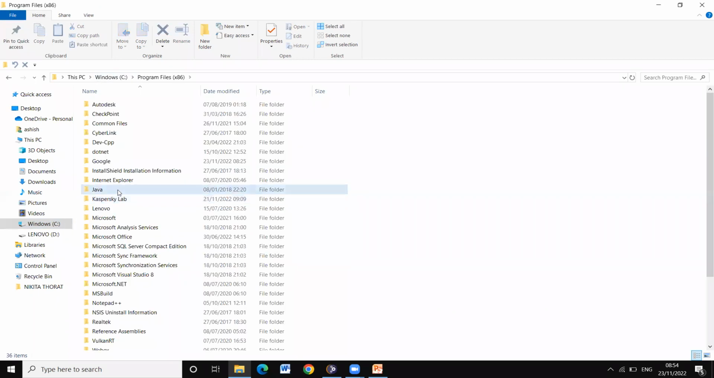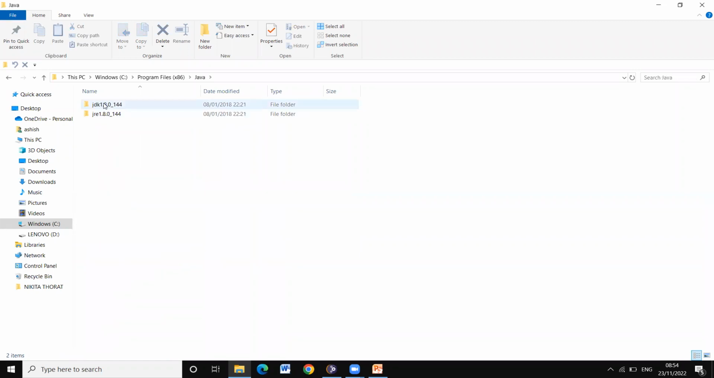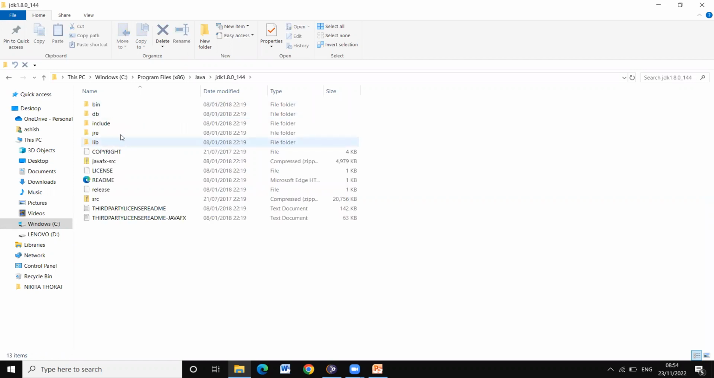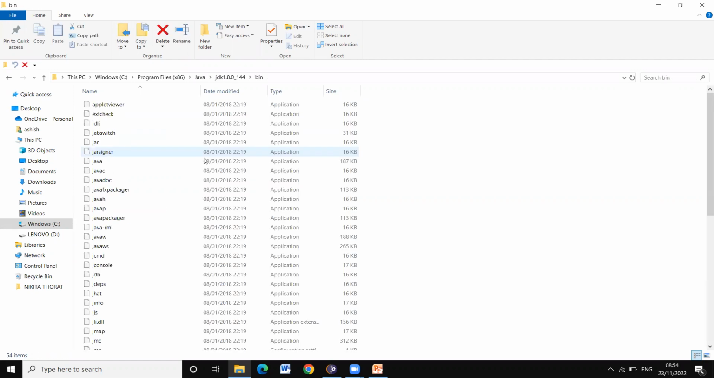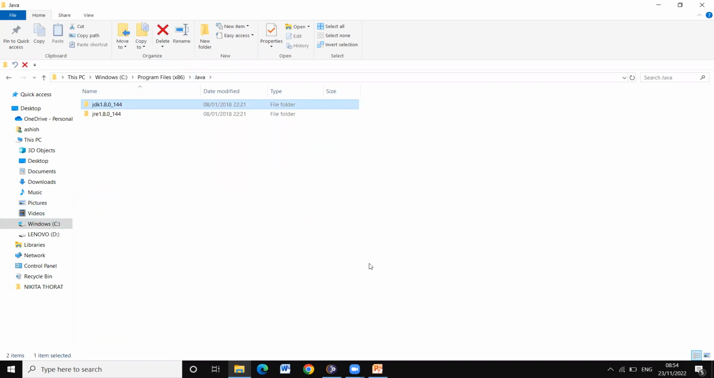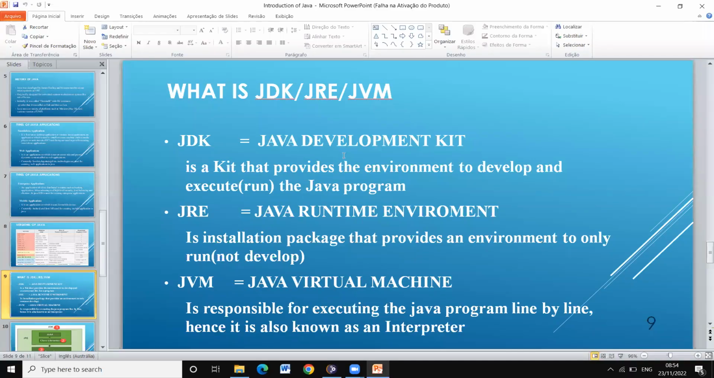So here we have a Java folder, and here we have a JDK package. These are my JDK package and everything is inside here. Two things are there: one is JDK and one is a JRE. What is meant by the JDK? JDK is a Java Development Kit. Inside this kit, we have a JRE. JRE means Java Runtime Environment, where you can run your program.